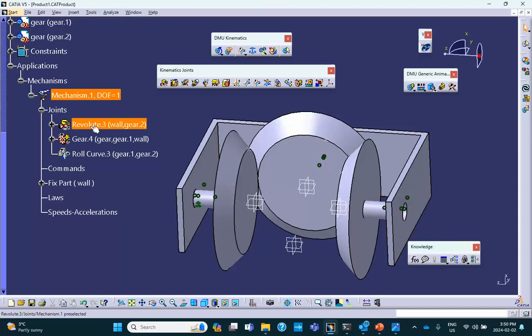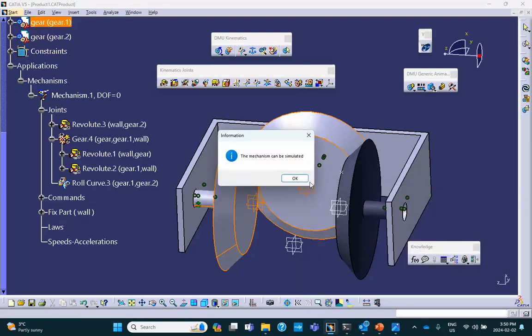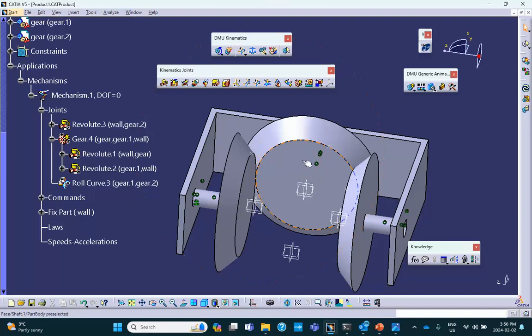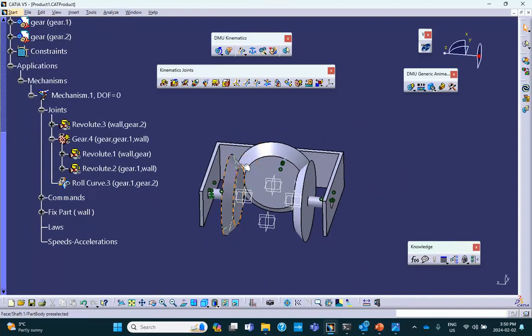So this gear joint, we can make it angle driven, and we say okay, mechanism can be simulated. The only thing that's bothering me here is the direction of the rotation. So these are okay, they're going opposite, but this also should go in the opposite direction. So let's check to make sure it's correct.